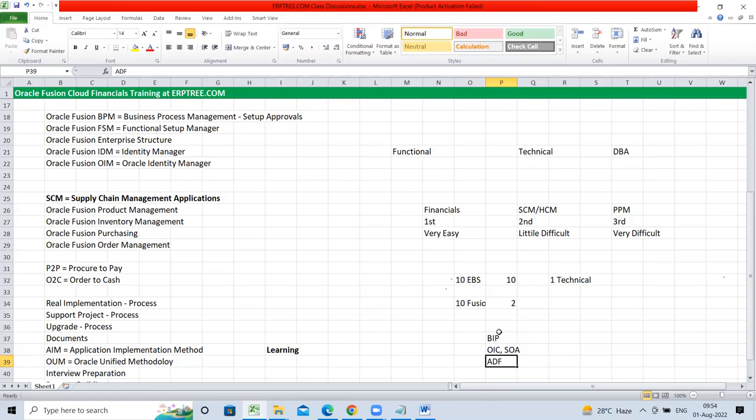For customization, we are doing this with ADF, right? ADF for pages. Yes, for the customization, yes, we are doing it. Actually, in Oracle EBS, we call it OAF, right? Here we are using ADF, which is more advanced than that. So actually, I have other pages here, ADF pages.